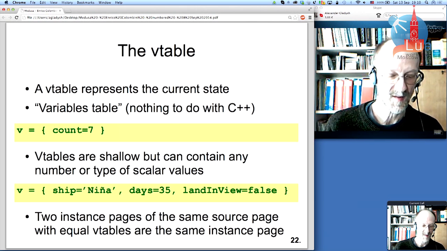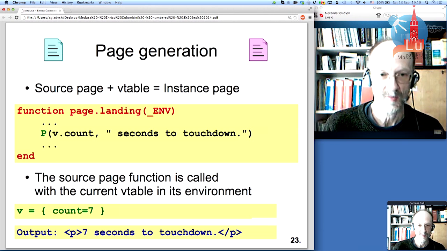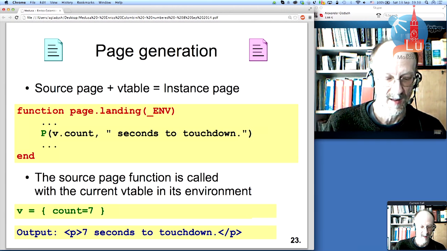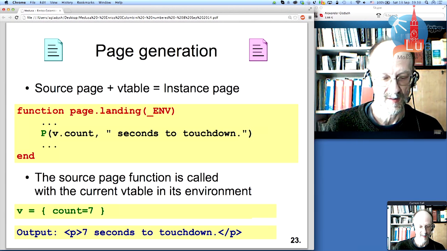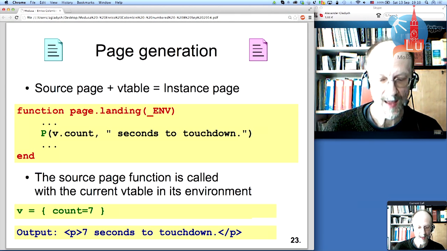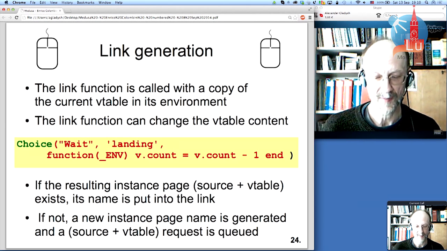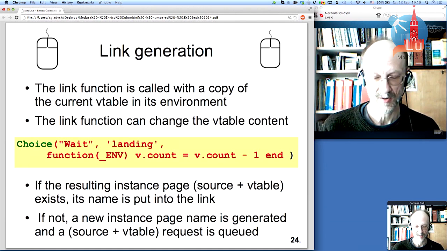In slide 23, we see an example. We have a source page landing, which is the only source page we have in our example, and P, which prints a paragraph, prints V.count. If V.count is 7, it prints the HTML paragraph you see in the bottom line, 7 seconds to touchdown. In slide 24, we see the core of the mechanism, the link generation.